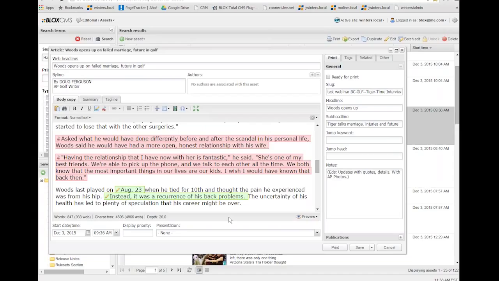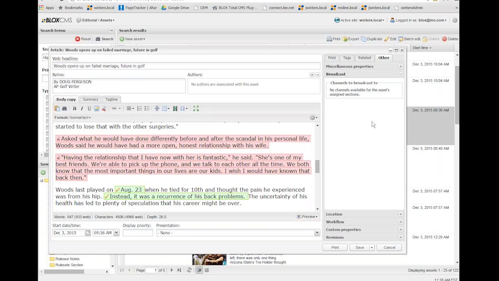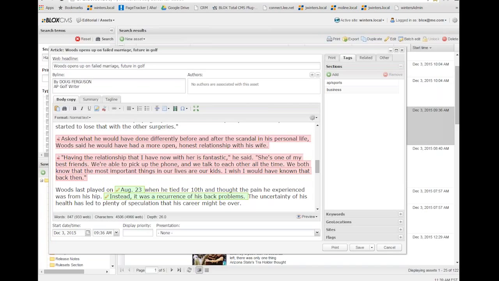The other tab will have a choice called Social Broadcast. And so here is the broadcast accordion, and it's controlled by sections. So for example, right now, I only have as sections that I can broadcast the business section. So if I were to now go back to other, now broadcast is available because my assets are in that particular section. That's just the way I had it set up to test things.